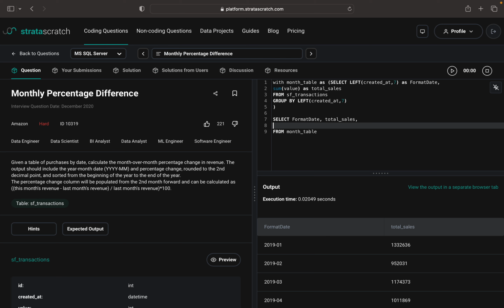This is the hardest part, getting the total sales of the previous year, or month, year. So lag, this is the previous, lag means before, over, order by format date. We're going to call this previous.